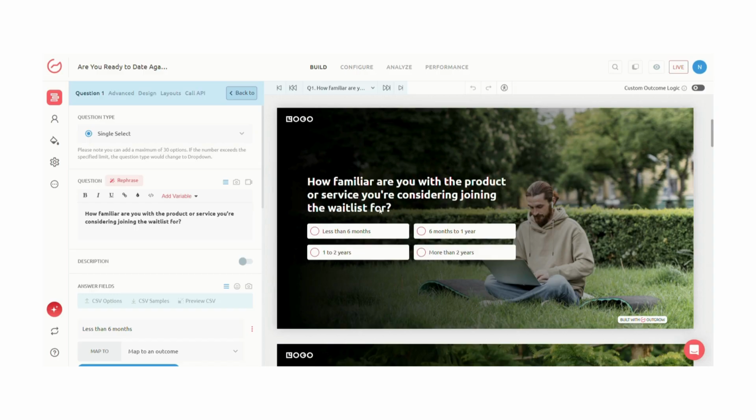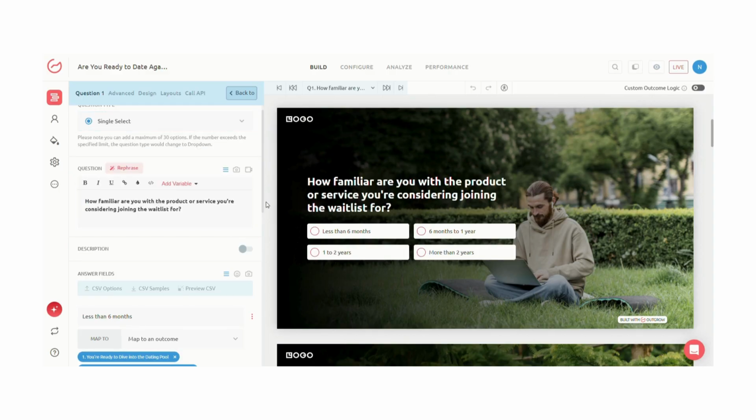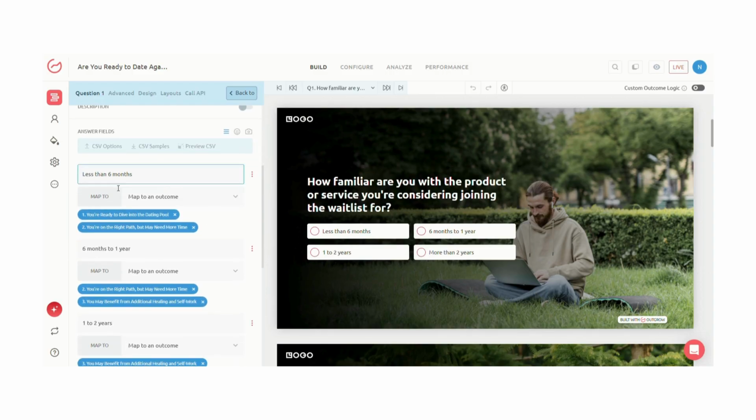Now let's move on to adding questions. Click Add Question and choose your format: multiple choice, single select, sliders, or input fields, etc. Each answer option can be directly mapped to a specific outcome. This ensures users get personalized results based on their choices.